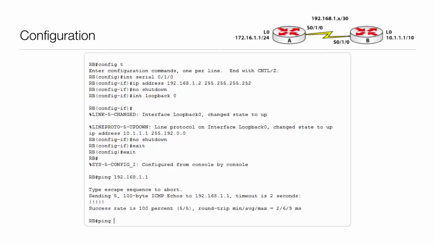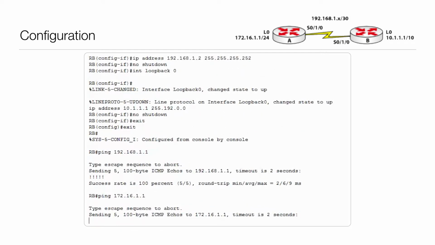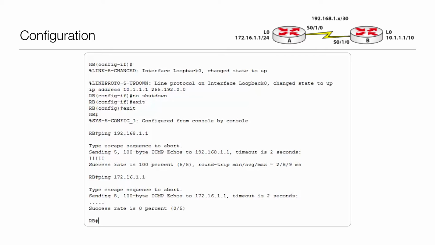However, if we tried to say ping the loopback interface on the other router, it would not work, because it does not know how to route traffic between those two networks. So next we will configure RIP version 2 on both routers.